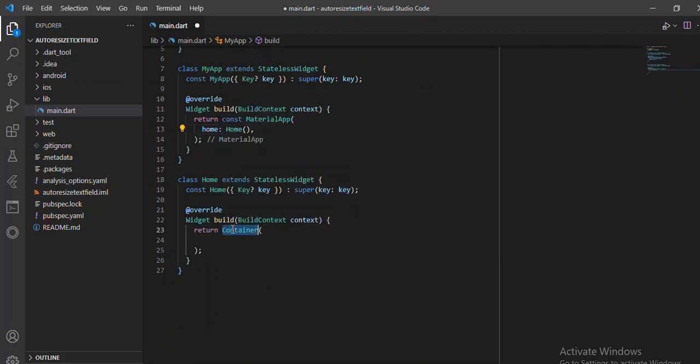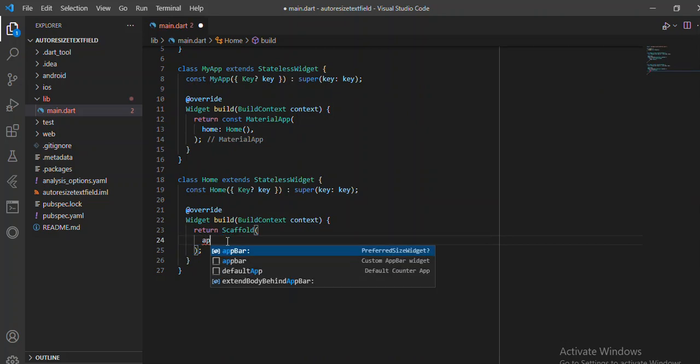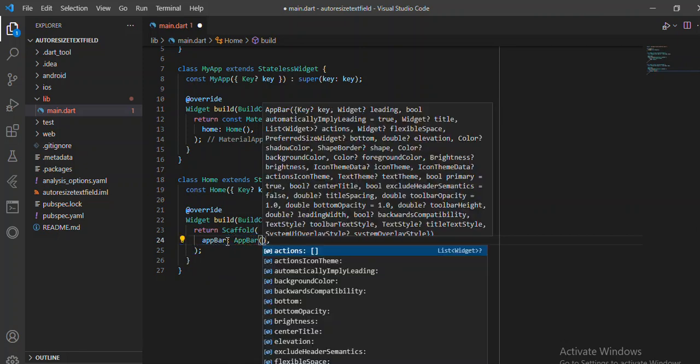Now inside here, I'm going to just return one as a scaffold. So inside the scaffold is where we're going to be working on to pass on your app. For instance, this time around, the app bar of this app is going to be passing up. We're going to be passing up a padding and the text as well.